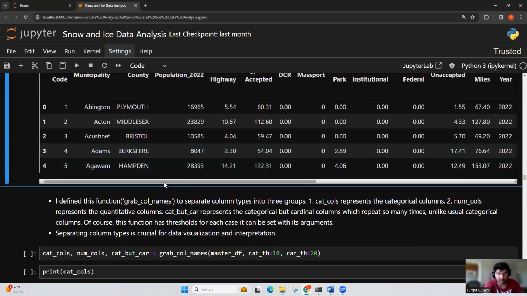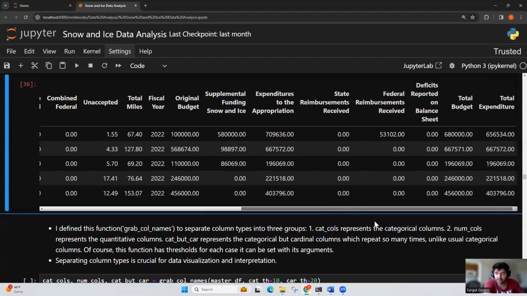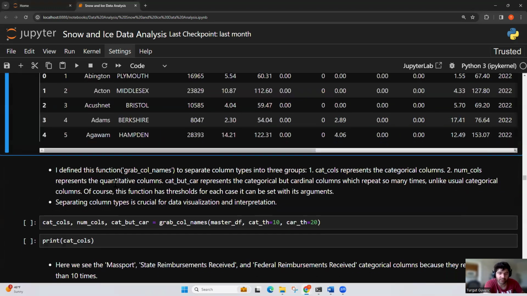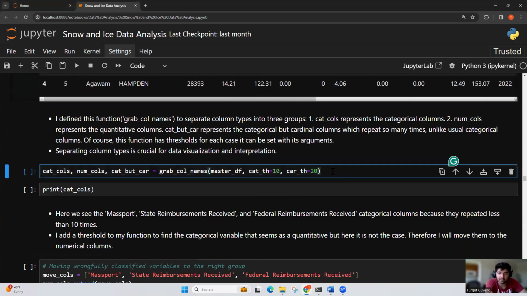And this is our new master data set, acquired from those three tables. Right, okay, in here I created this grab_col_names function. It will separate our column types into three groups: first, categorical columns, represented by cat_cols; second, numerical columns; third, categorical but cardinal columns.